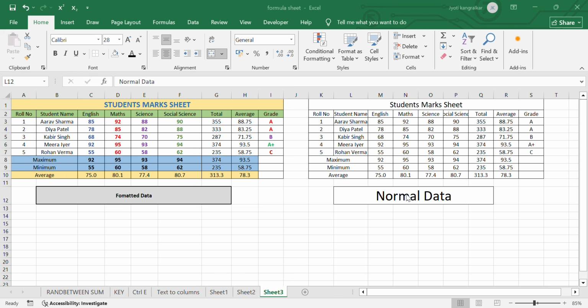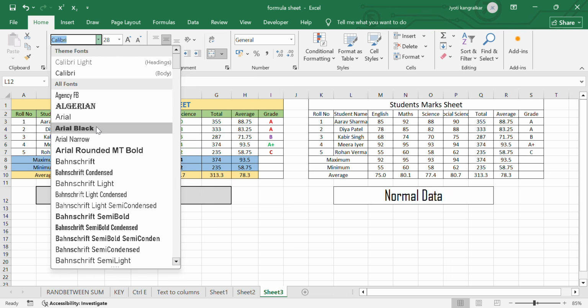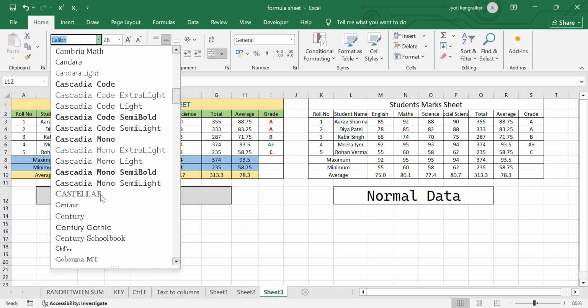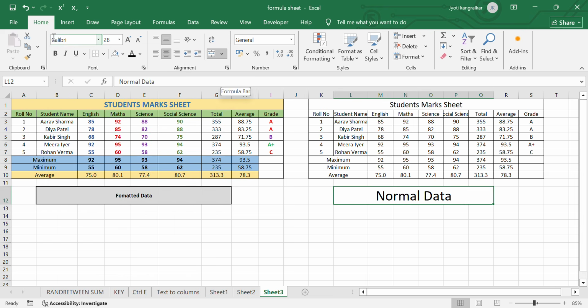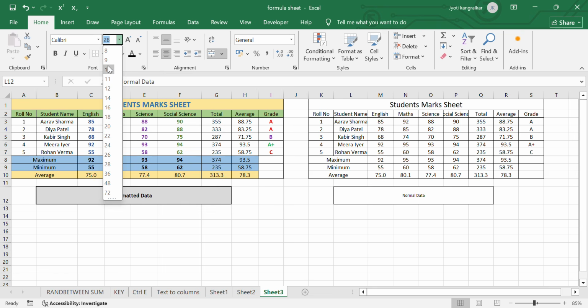Just I'm selecting this myself and I want to change the font style, so you can change it from here. There are many options available in Excel, whichever you want you can apply. So here is the font option, and if you want to adjust your font size, the font size option is there.